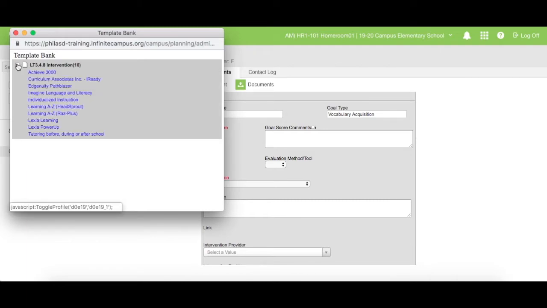This window includes all of the district-approved research-based Tier 3 interventions for the plan type selected. Not every intervention listed is available at every school. The availability of programs per school location varies based on what each school has purchased. Select as many options from the template bank as the team plans to implement for the student.